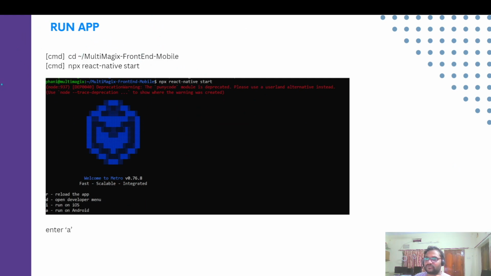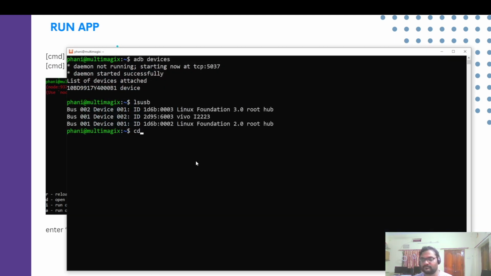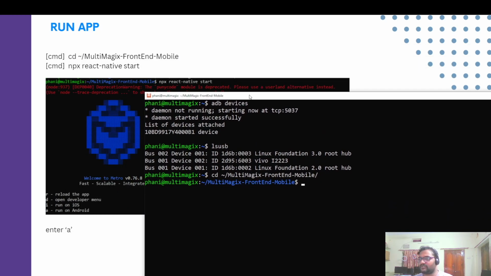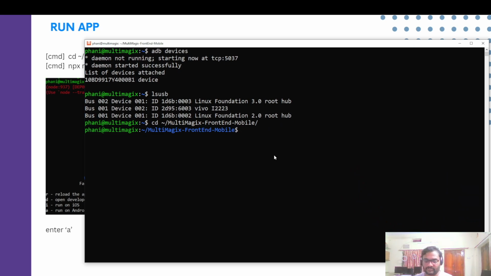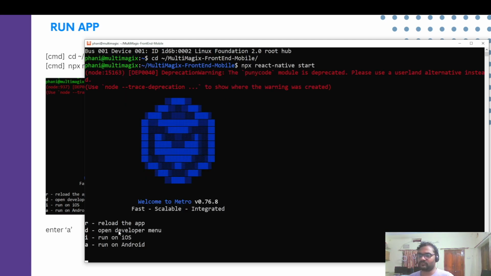Now you need to go to your project, cd multimagics front end mobile, and all the commands. Earlier we gave build Android. Now we need to give npx react-native. You can either give start, or you can directly give run-android. Anything is fine, but I'm using start, so it will ask us what to do.